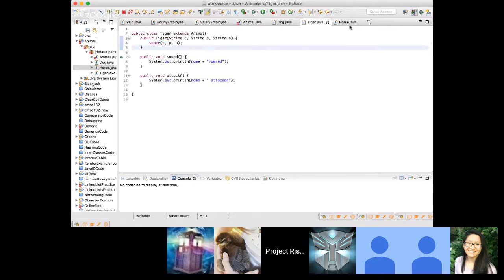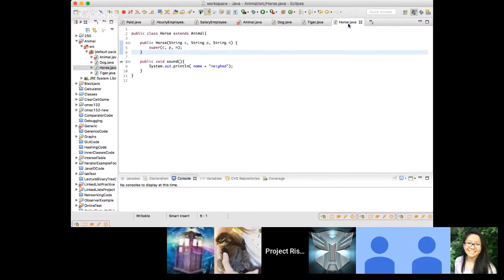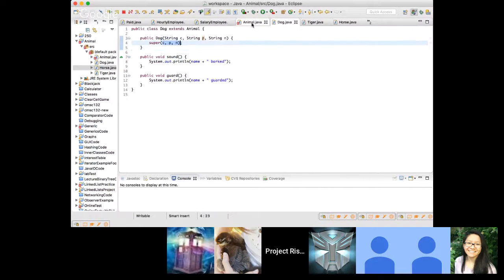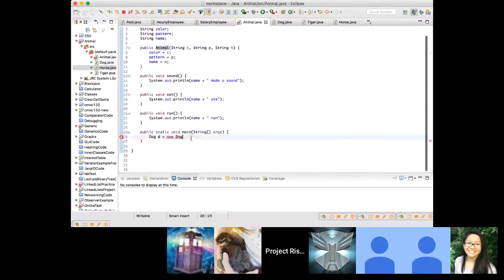And so then the same thing is going to happen in tiger and horse. Okay, so let's make a new dog. And so our dog, we'll just call it dog. And then its color can be brown, and its pattern can be spots.